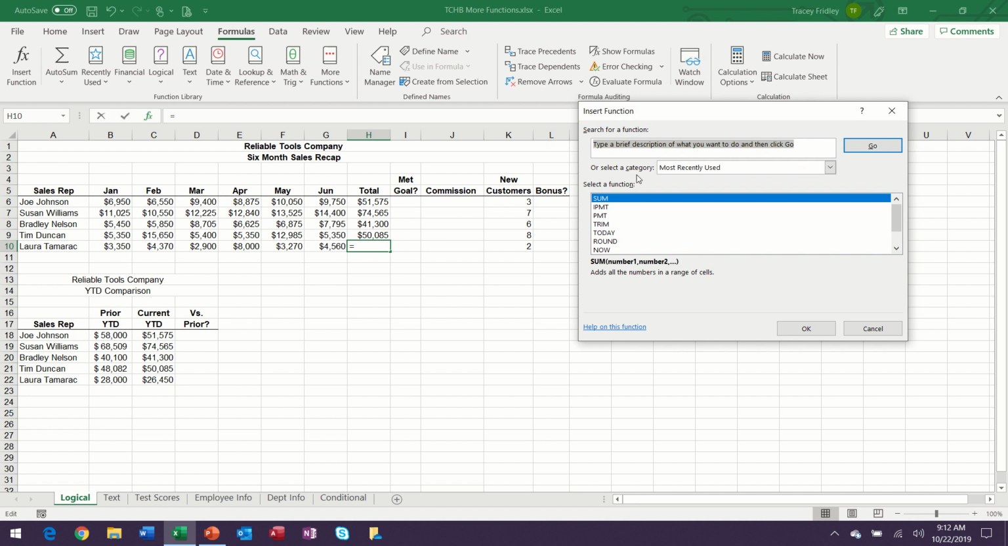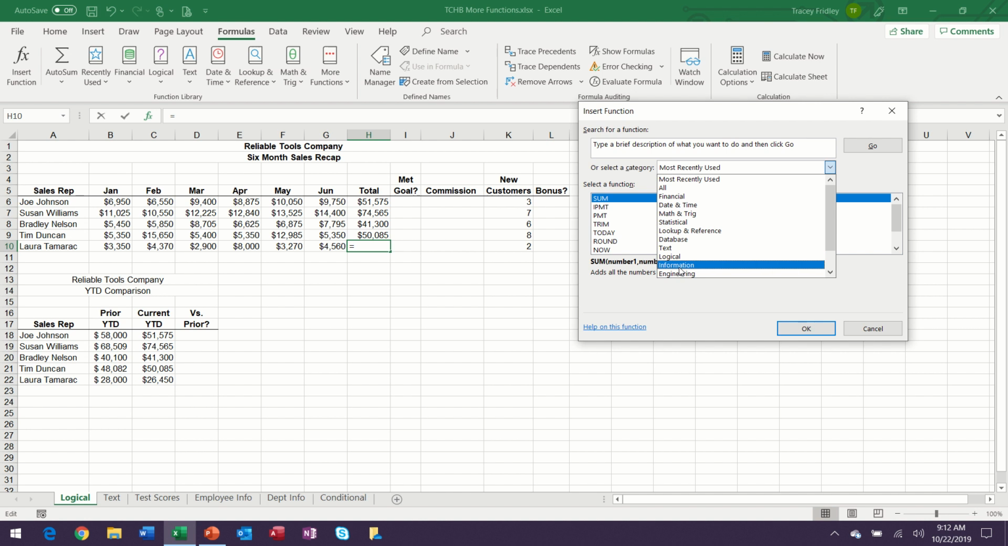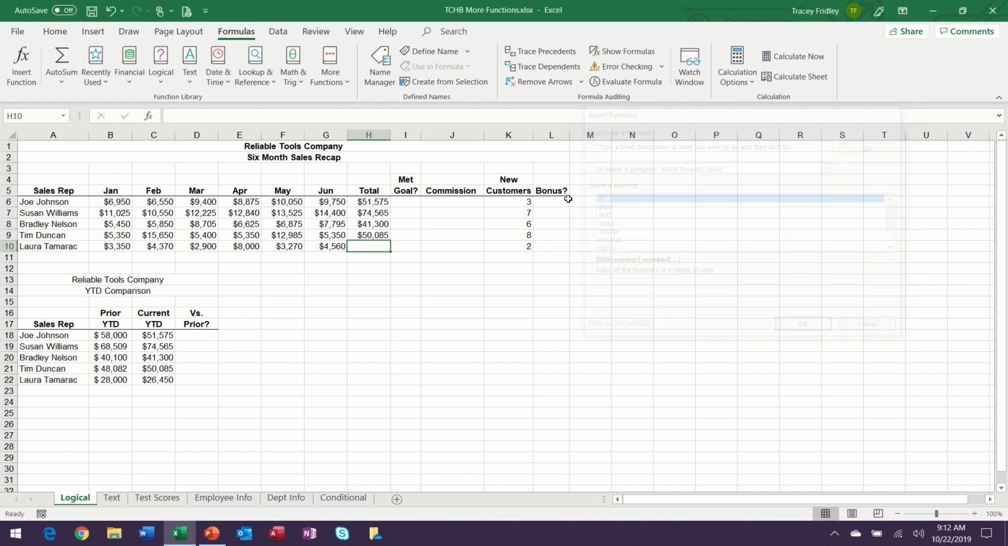Now remember, when you're using this, you can pick different categories. So when I use this drop down box, I have all of these different categories, and they're also up here. So remember how we were looking at lookup and reference? It's there. There's that category. When we were peeking at some of the text functions, that one is there. Logical is where we're going to find that if function and or. So these are the same different categories over here.